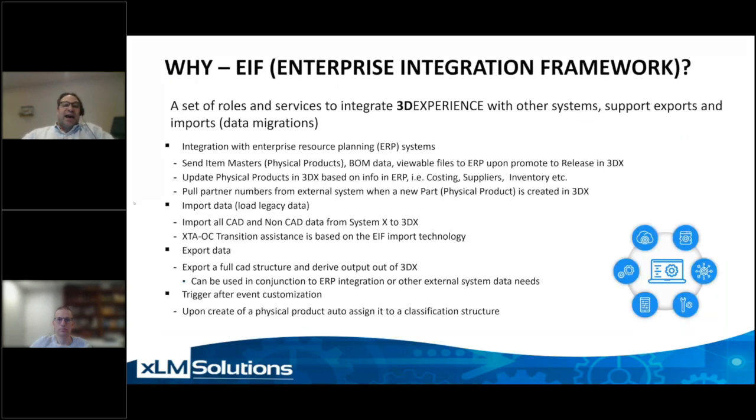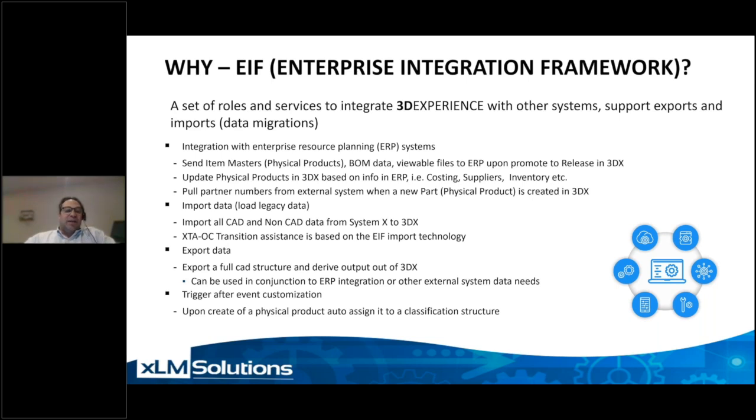So why EIF? Why would a customer need the EIF tools within 3D Experience? There are many reasons, but the main reason is to integrate 3D Experience with other systems and support both large exports and imports or data migrations. The EIF, or the integration framework, is really a set of roles. I'll get into that in a later slide, but it lets you integrate with other systems, mainly ERP systems.